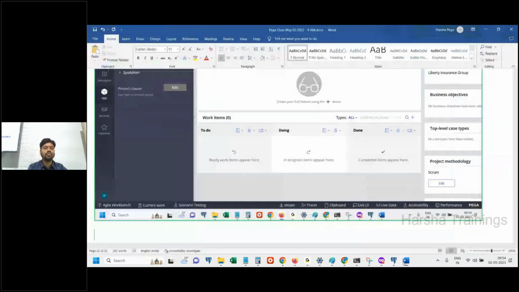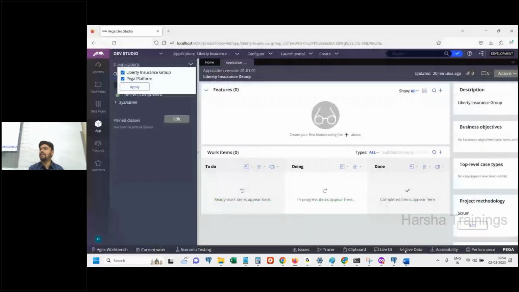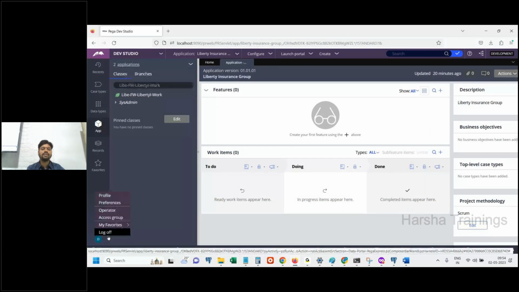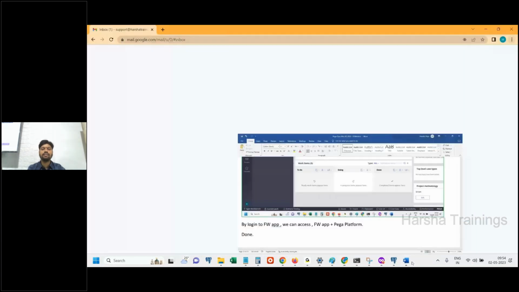By logging in to the FW app, we can access the FW app plus Pega platform. That's why we are seeing 2 applications. Just to make an observation here while you are practicing. Okay, that's it. Log off. I am not telling anything else here. I'll tell you further.